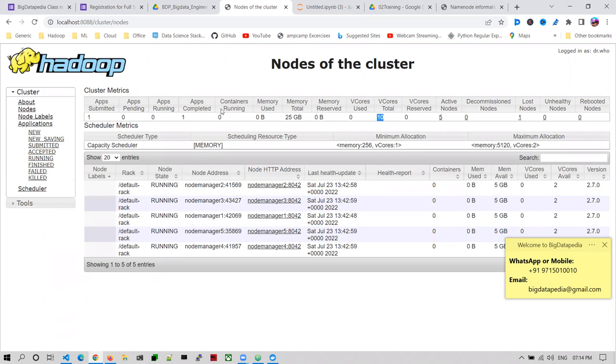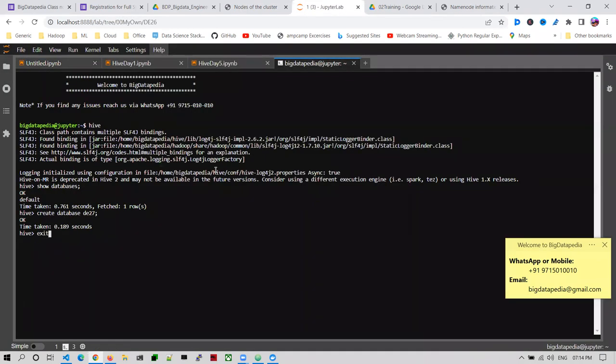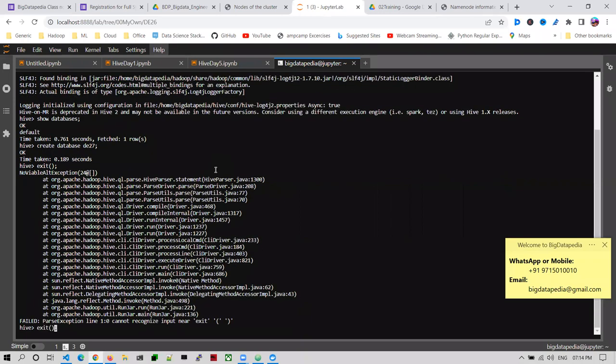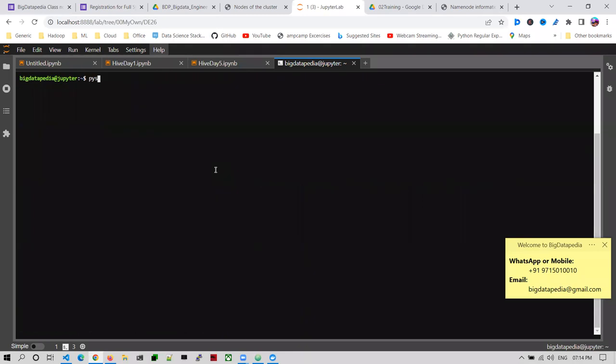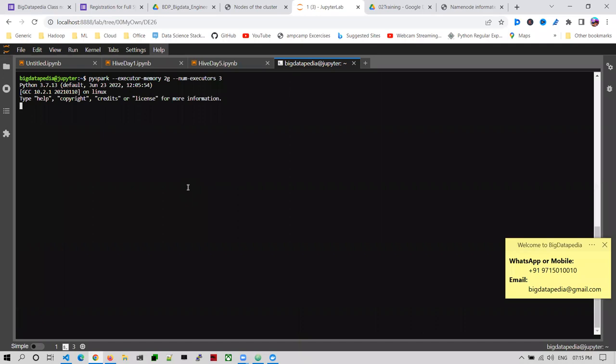So let's say I want to deploy my job with PySpark. Executor memory and driver memory, everything I have to design, and based on that, I have to deploy. Exit without quotation. Okay, now I'm going to start my PySpark, executor memory 2 GB, number of executors. This is how I'm planning to start. Okay, so this is the cluster size I have designed to start my Spark operation and work with.